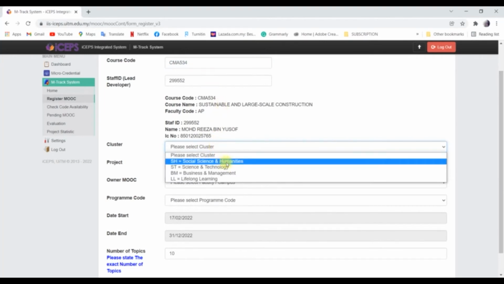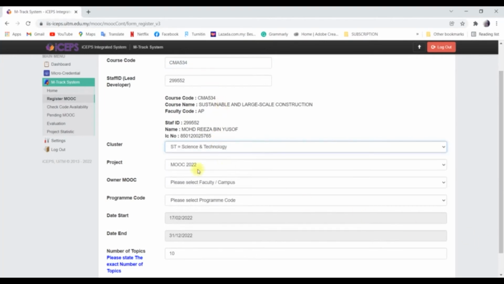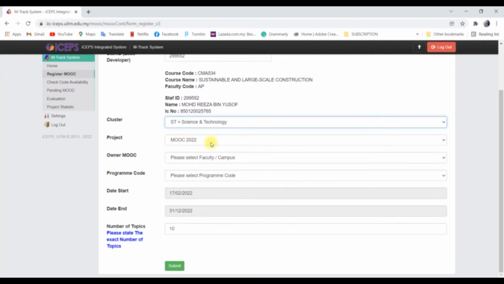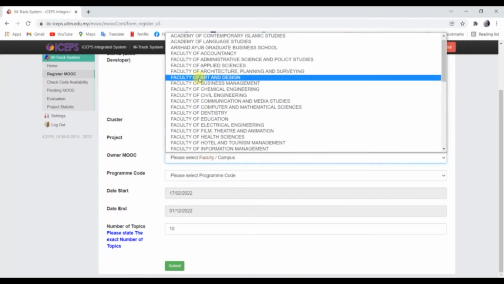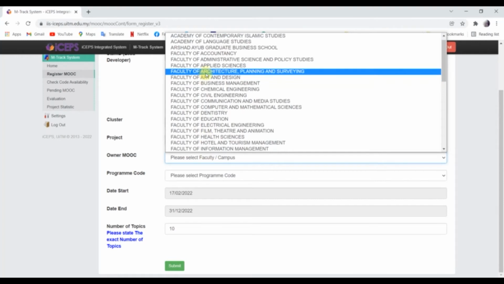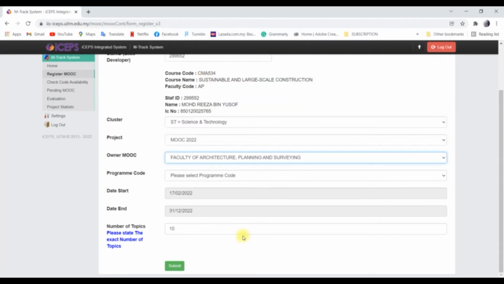So for this particular code, it belongs to the science and technology. It's for MOOC 2022. Owner of the MOOC. Alright, so this one, you have to refer to the owner of the MOOC, not the code, yeah? So for this one, I'm actually from Faculty of Architecture, and this code belongs to Faculty of Architecture, so I'm going to select this one.